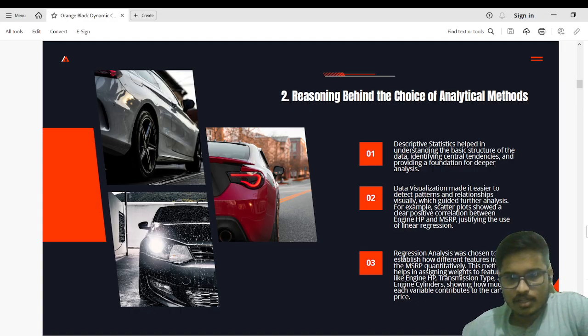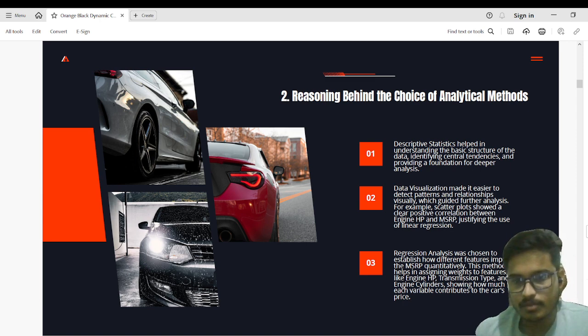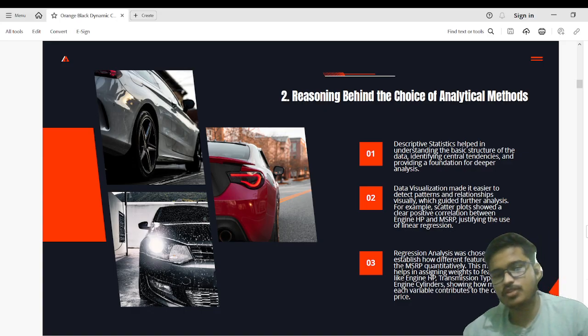Third, regression analysis was chosen to establish how different features impact the MSRP. This method helps in assigning weights to features like engine horsepower, transmission type, and engine cylinders, and shows how much each variable contributes to car price. It shows how these variables are affecting car prices. So that is the regression analysis.